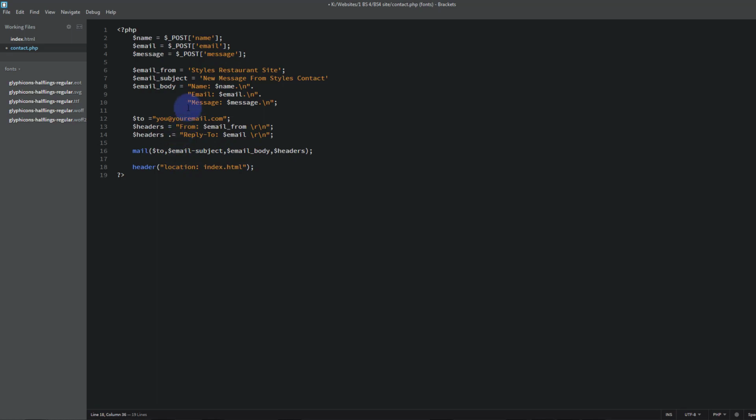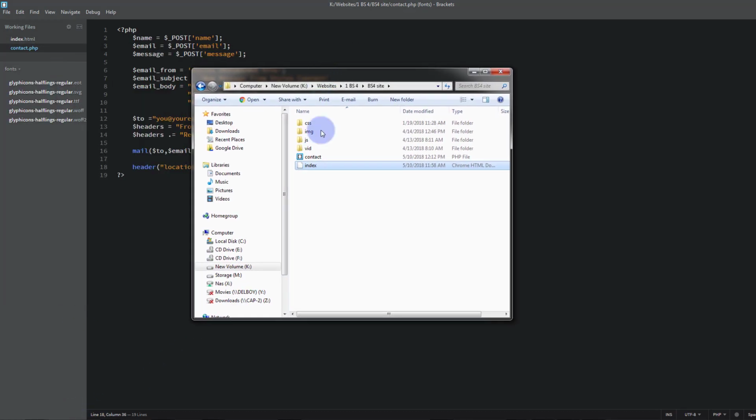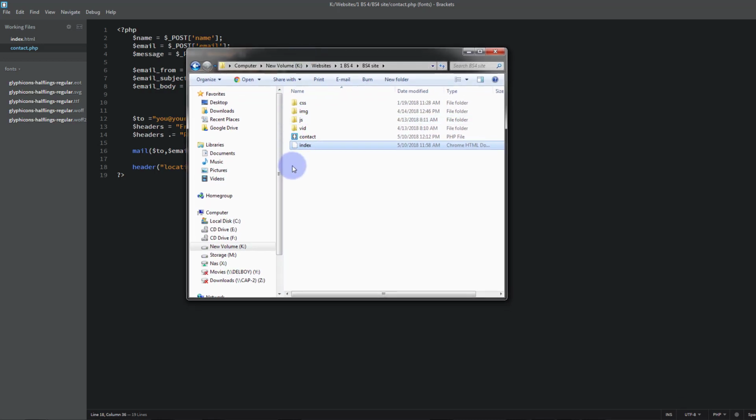Now then, how are we going to make this all work? Well, the first thing I need to do is save it, Control S. Now, if we look in our Bootstrap 4 folder, we've now got our regular index.html page, and we've got our contact PHP file that we've just created there. Now remember at the beginning I told you that this will not work unless you're on a live server. It's a live code, it needs a live hosting server. So we want to make sure we've got our website online.